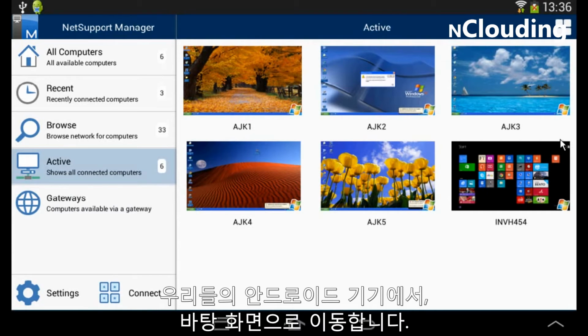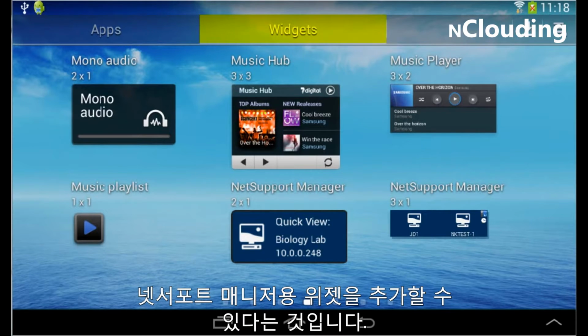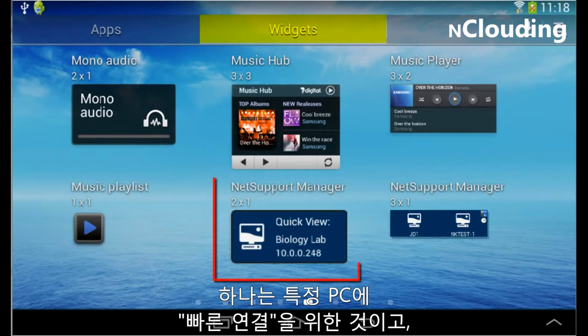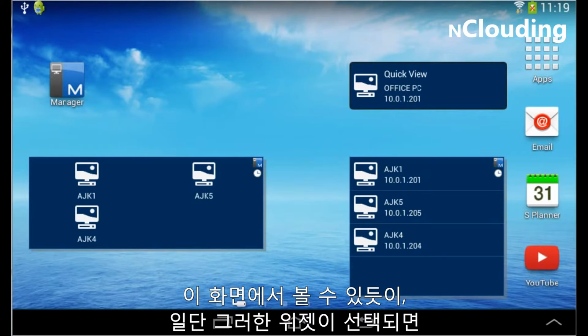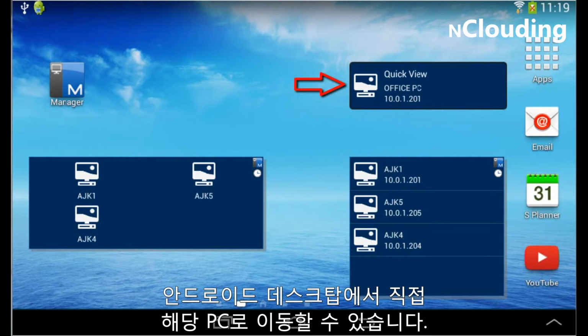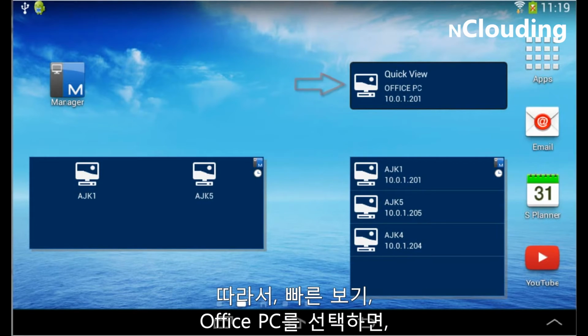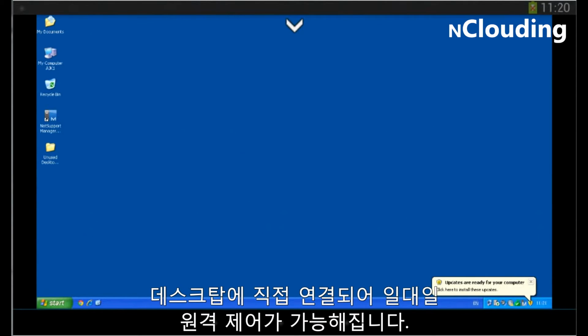On our Android device, let's jump to the desktop. One of the new features is the ability to add widgets for NetSupport Manager on Android. There are 3 different styles of widgets: a single one for quick connect to a particular PC, and 2 that provide a summary list of all recent connections that you have undertaken with NetSupport Manager. Once those widgets have been selected, as you can see on the screen here, we have a quick access using the Quick View widget to jump to a target PC directly from our Android desktop. So let's select Quick View Office PC, and you'll see we're instantly connected to the remote PC and directly onto their desktop, ready for active one-to-one remote control.